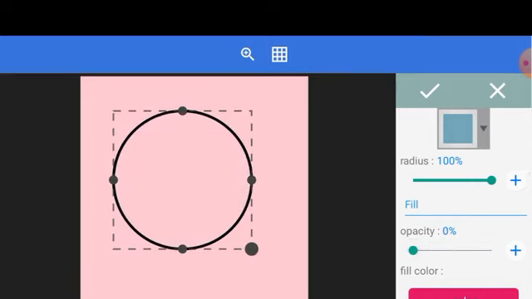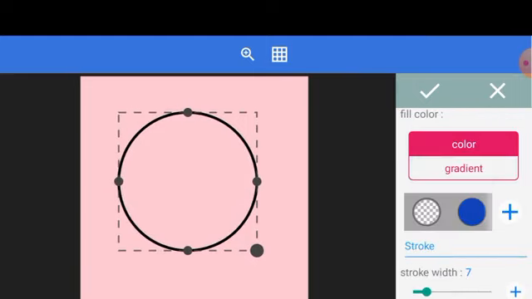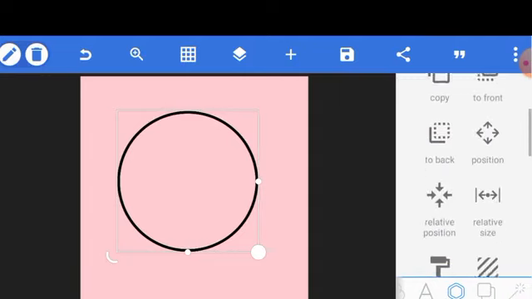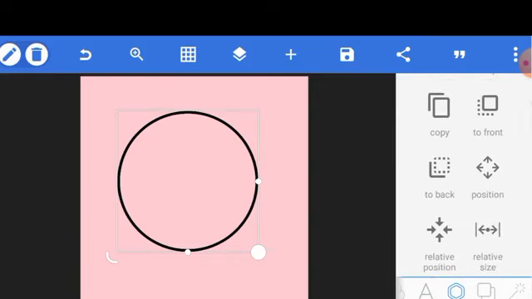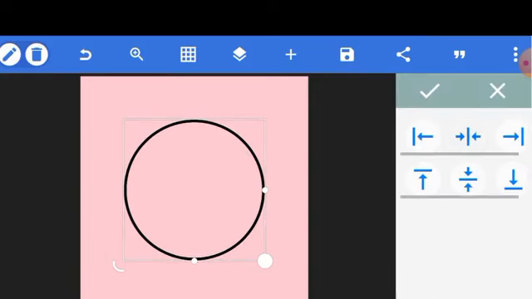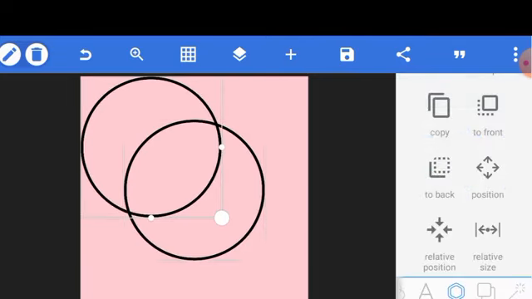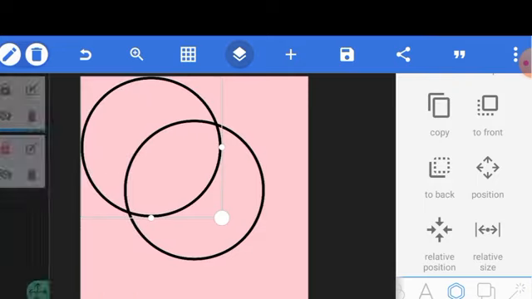So we have eliminated the fill, so there's no fill color also. So always ensure this image is centered so that it is going to make your job easy and fast. Just click these two, it's centered. After we are done, then we copy. But firstly, let me lock the first one so that it will not move.